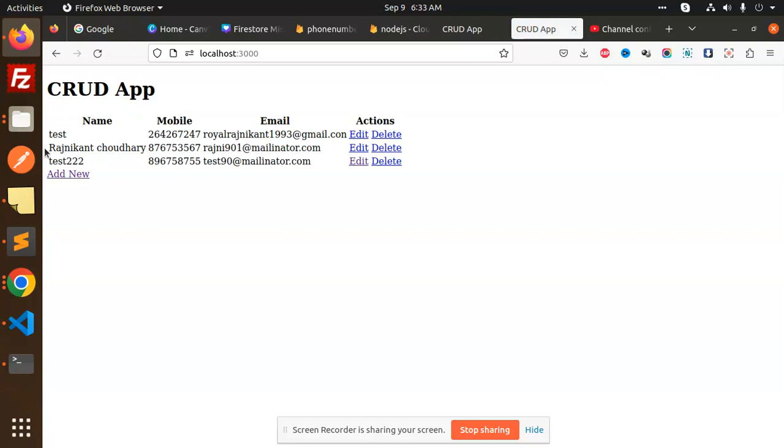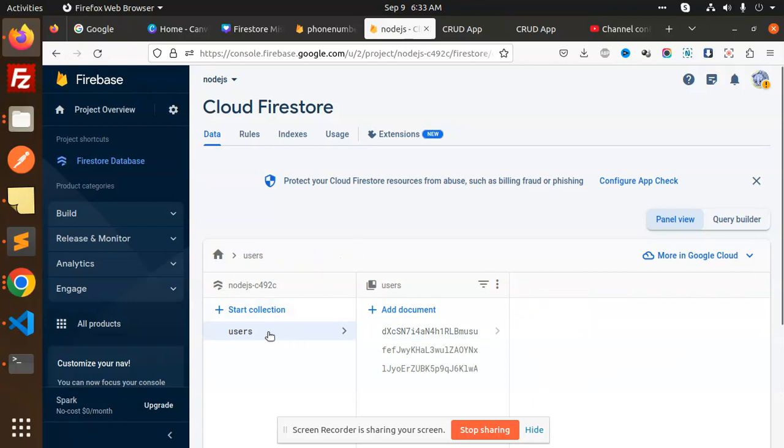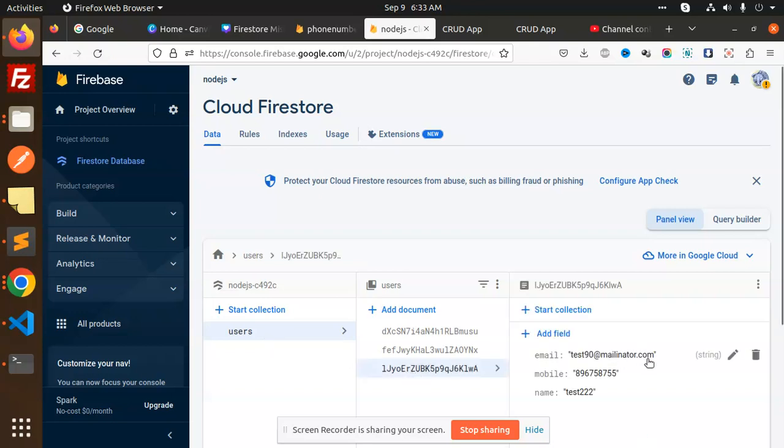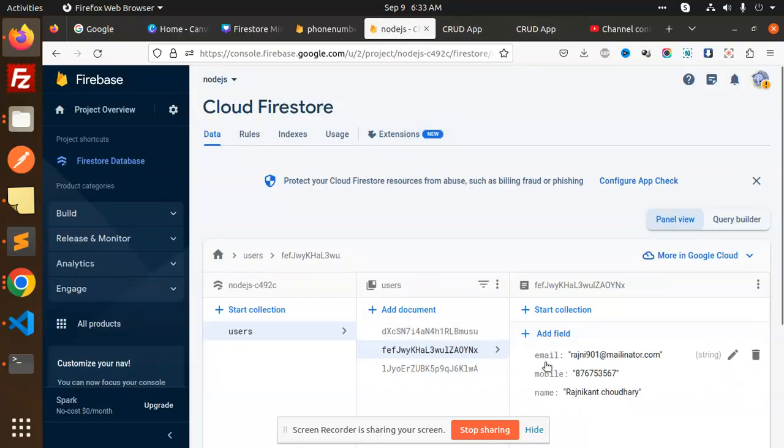So here you can see that the record is added. You can also see it in the Firebase account if I go to the collection. One more record is added, but this one is not it, and this one is also not. Rajni 9091, okay, here you can see Rajnikant Chaudhary is mentioned. So the data is added into the Firestore collection.